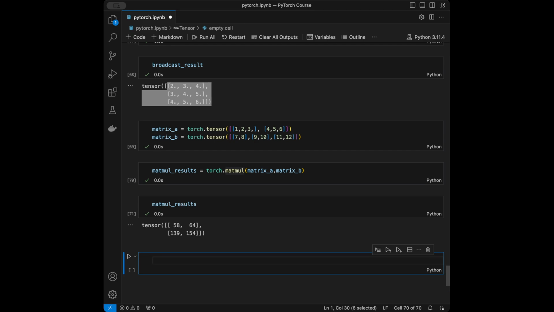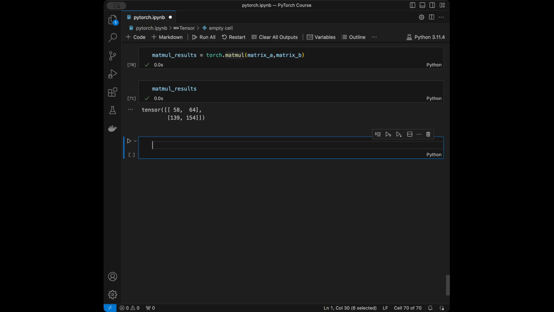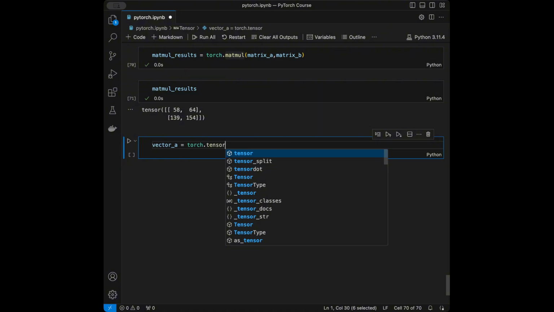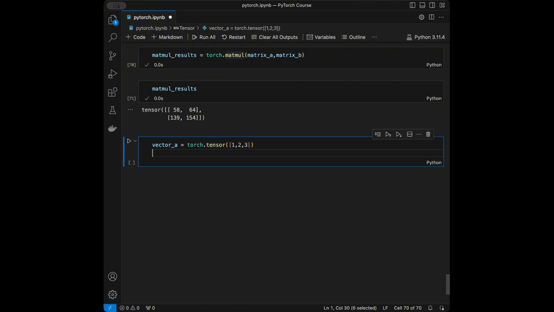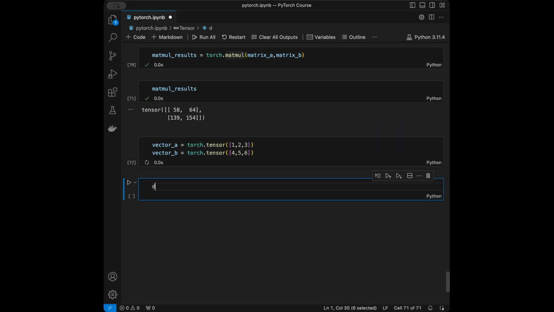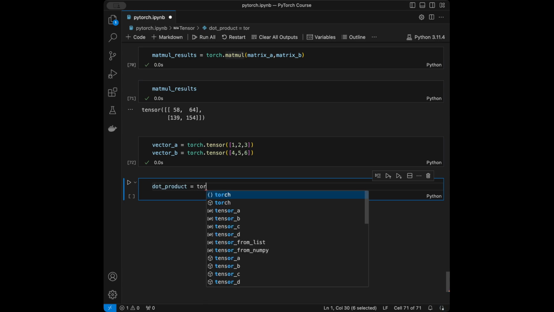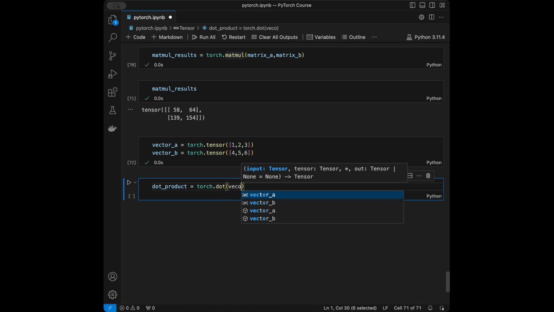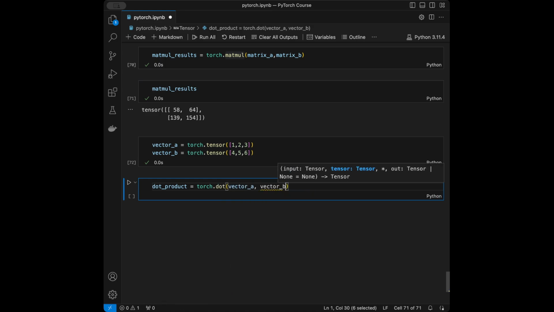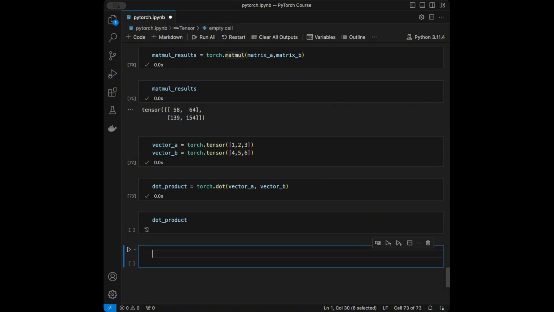Great. Now we are going to talk about the dot product. The dot product is a specific case of matrix multiplication where both inputs are one-dimensional vectors. Like I'm going to create vector A, and I will say torch.tensor. I will say like 1, 2, 3. I will say vector B. It's going to be torch.tensor, like 4, 5, 6. Now I will call something like dot product, and it's going to be torch.dot vector A with vector B. So we are going to have dot product like this.